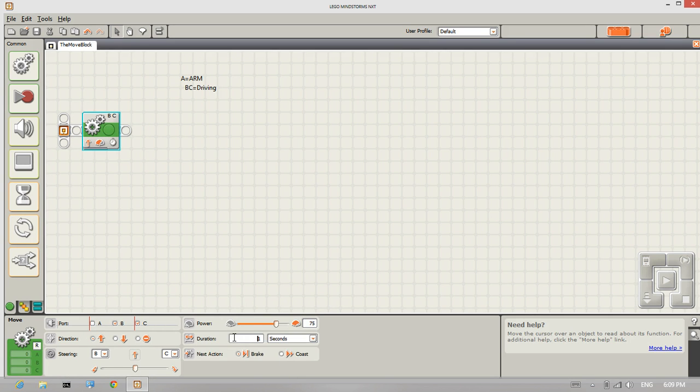Seconds is the easiest to comprehend. It is how long the robot should move. If you want the robot to just move forward for 10 seconds, then you put in the number 10 and it'll go forward for exactly 10 seconds and then it will stop. Rotations is like the rotations of the motor. One rotation is comparable to 360 degrees.